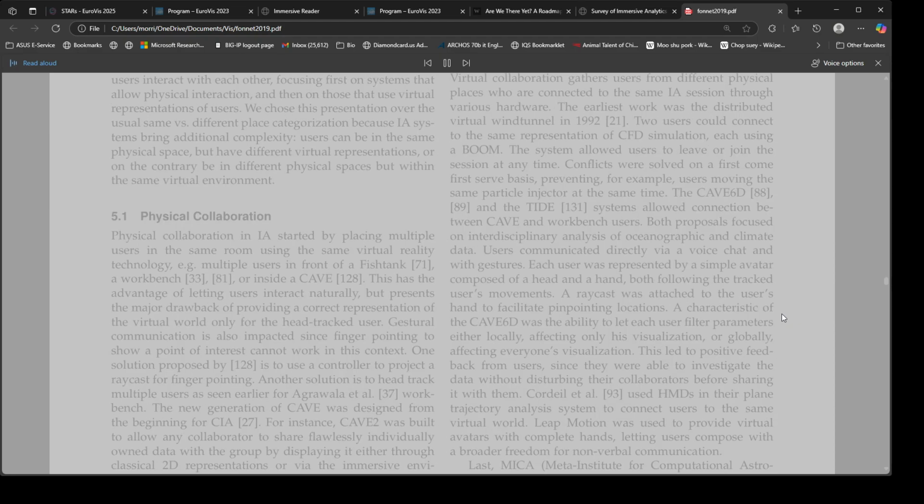We describe how users interact with each other, focusing first on systems that allow physical interaction, and then on those that use virtual representations of users. We chose this presentation over the usual same versus different place categorization because IA systems bring additional complexity. Users can be in the same physical space, but have different virtual representations, or on the contrary, be in different physical spaces, but within the same virtual environment.